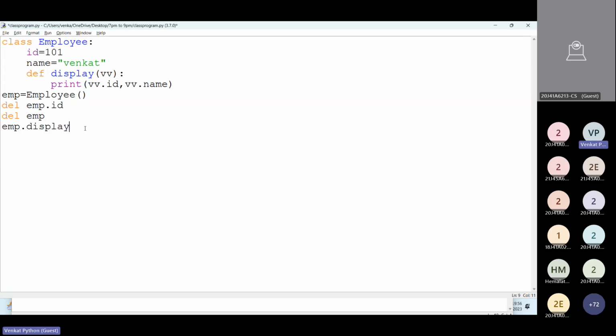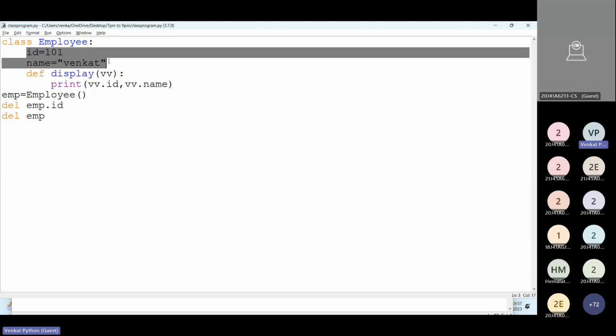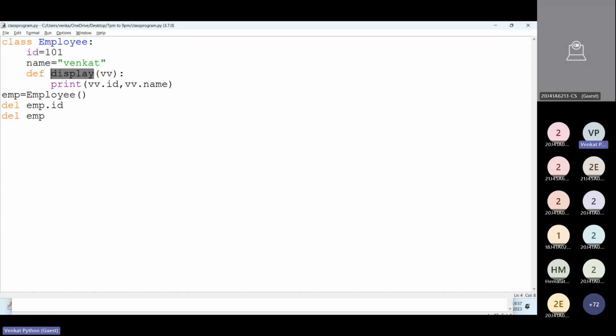If this line is not available, it executes, but with it, the output of this program is an error. Why? Because we created the variables, those are the properties we can call, and we have one function or method, display. Whenever we create the object, by using the object you can call the function or method. But here one more option is available: we can delete the properties of the object, or directly delete the object. For that purpose, I am using the keyword del, delete.